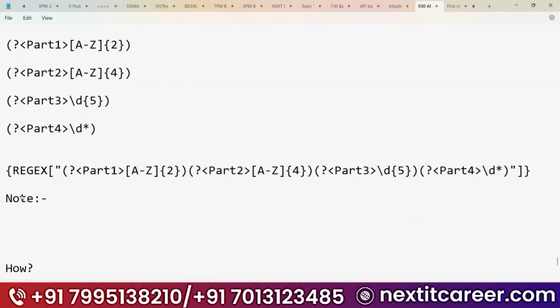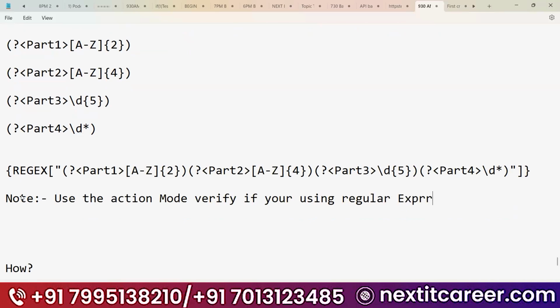The note point is that you should use action mode verify. That is how it is designed, guys. You need to remember it. Use action mode verify if you are using a regular expression. So when you are using a regular expression, please try to use the action mode verify.